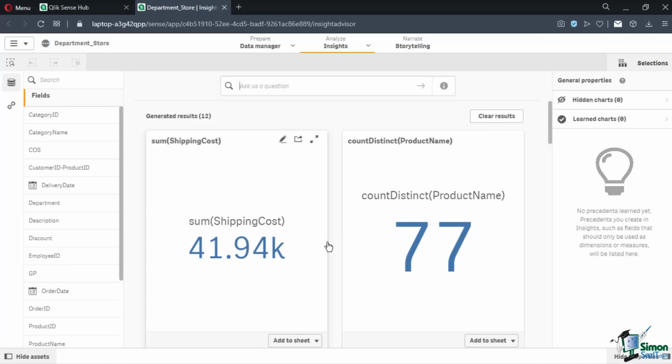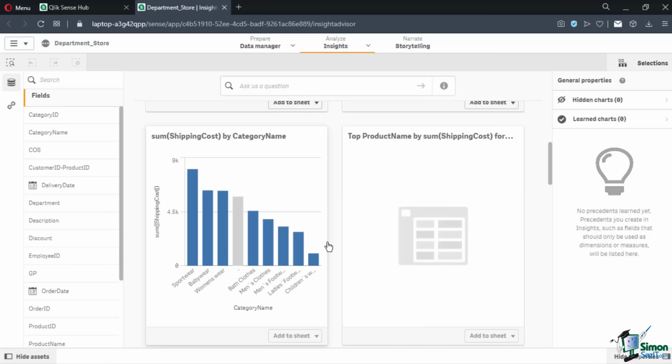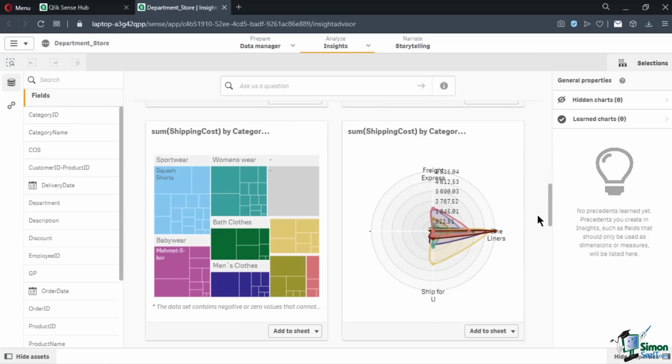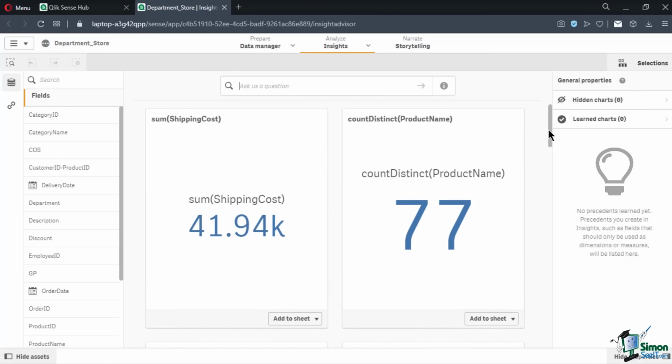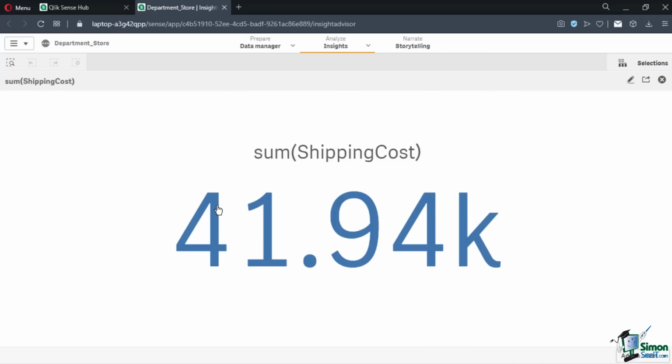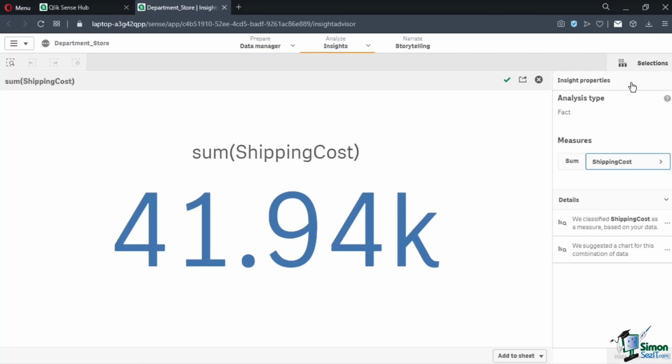Clicking this button will make Insight Advisor analyze the entire data model using Qlik's Cognitive Engine to generate possible charts and visualizations from the fields and master items you currently have. Clicking one of the chart results will show additional functions in the upper right. The first button lets you edit the specific insight.